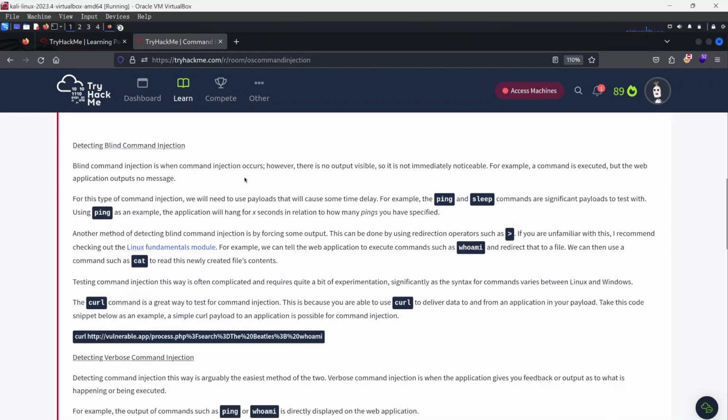Okay. Now, detecting blind command injection. Blind command injection is when command injection occurs. However, there is no output visible, so it's not immediately noticeable. For example, a command is executed but the web application outputs no message. Now for this type of command injection, we will need to use payloads that will cause some time delay. For example, the ping and sleep commands are significant payloads to test with. Using ping as an example, the application will hang for X seconds in relation to how many pings you have specified. Now, another method of detecting blind command injection is by forcing some output.